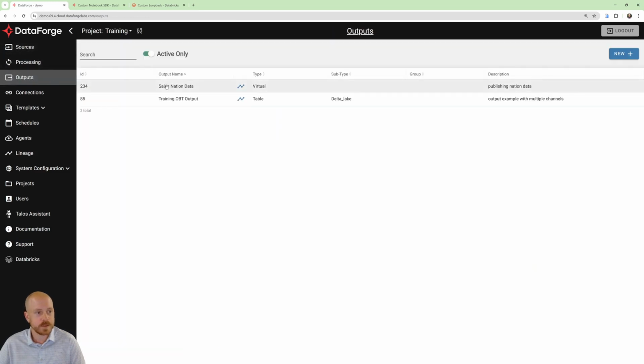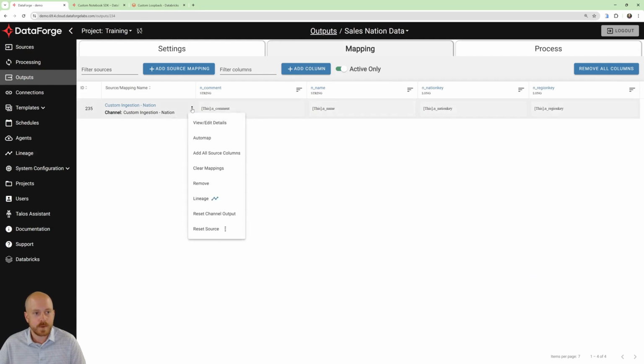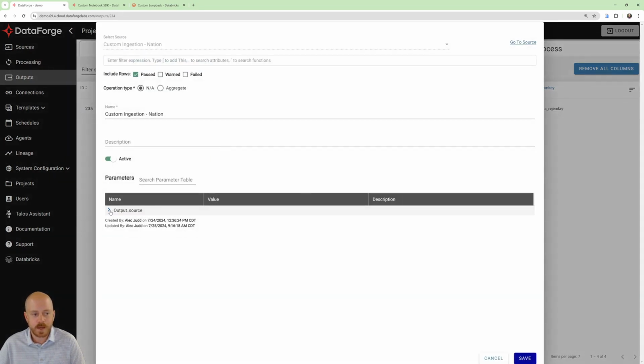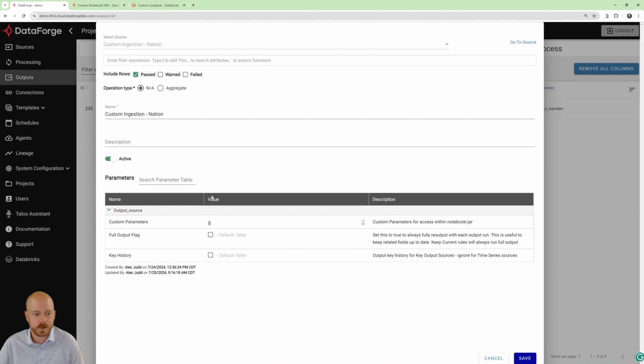So if I go to outputs and I open the output, I go to mapping, and then I'm going to my channel settings. I'm going to add my custom parameter directly in the channel, and I'm just going to name it tag, and we're going to tag the column as nation.